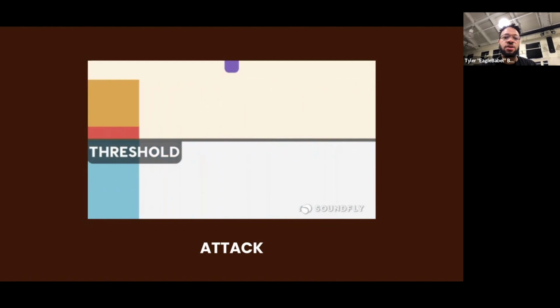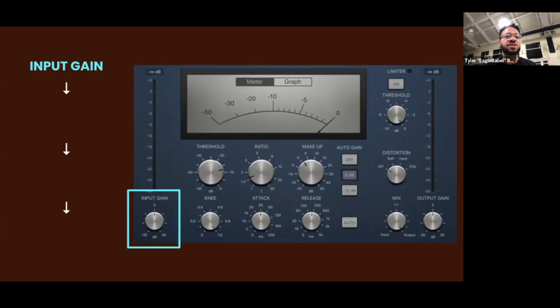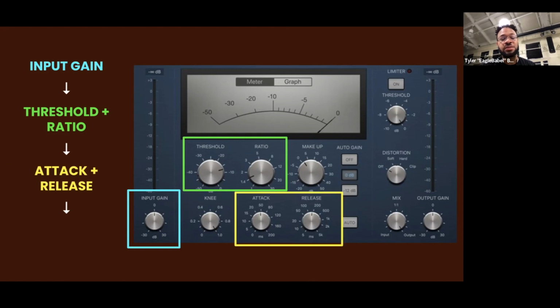So the anatomy is generally the same for all compressors and limiters. What do I mean by that? On every compressor, you will generally have the same kinds of things offered to you. You'll have some kind of input gain to turn the input level, so the signal, up or down. Then you have some kind of threshold and ratio. The ratio is the intensity at which, once it crosses that threshold, it clamps the sound down, it compresses the sound. Then you have some kind of attack and release control.